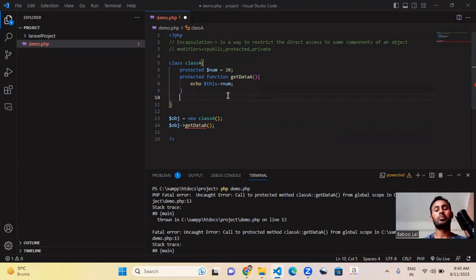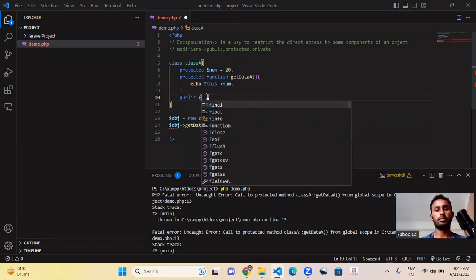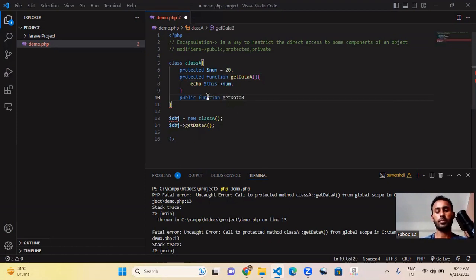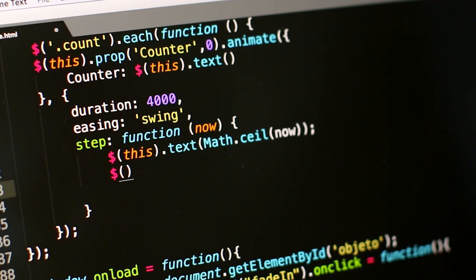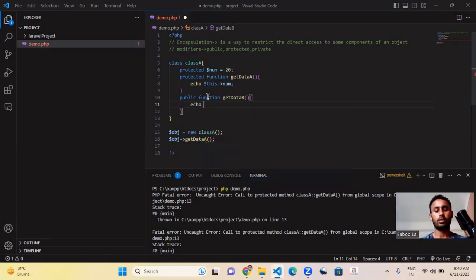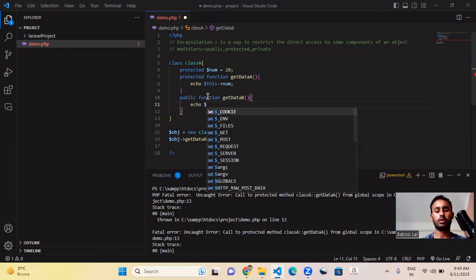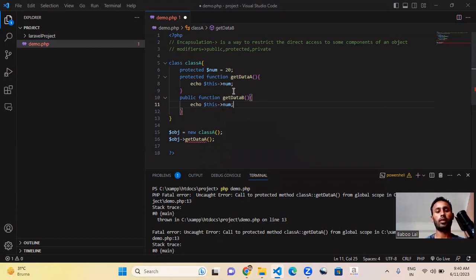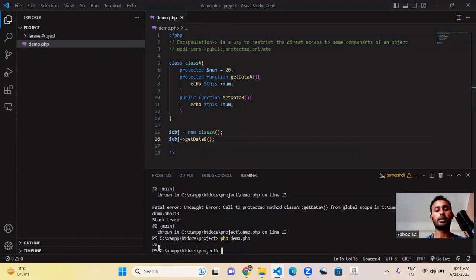For this, we have to make a public function. And instead of calling this function directly, we call that function. How? Let's simply define a public function with any function name, get data B, and now echo $this and call the function, call num. We are accessing the num value here. So this is protected, but we are defining a public function. Now we call get data B. Okay, now we run this. Okay, so we get the output 20.